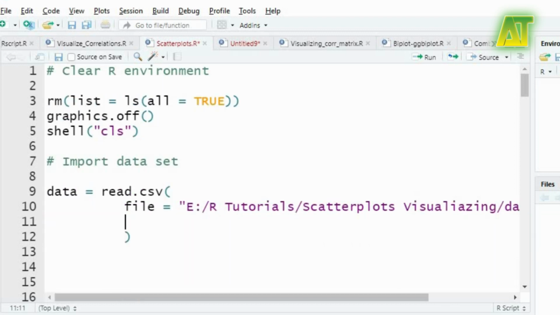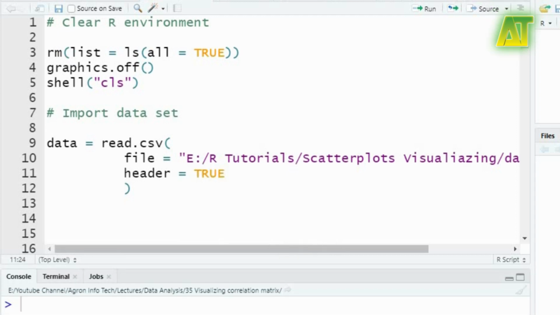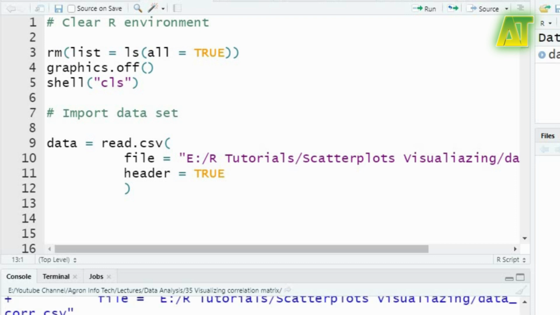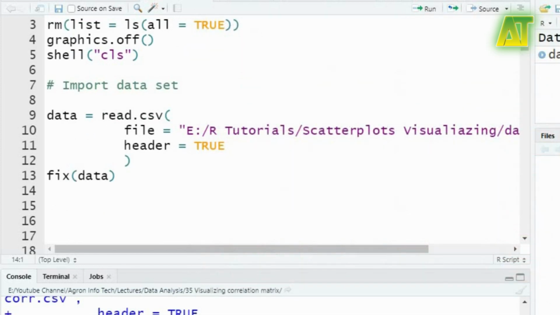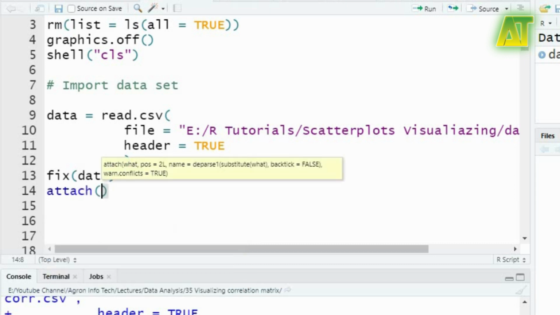You can set the header argument value to TRUE to indicate that the first row of the data file contains variable names. When you run this command, it will store the dataset in an object which is assigned as data. To see how the data is imported, you can apply the fix function to the object data. This function also allows you to edit or make any changes in the dataset.